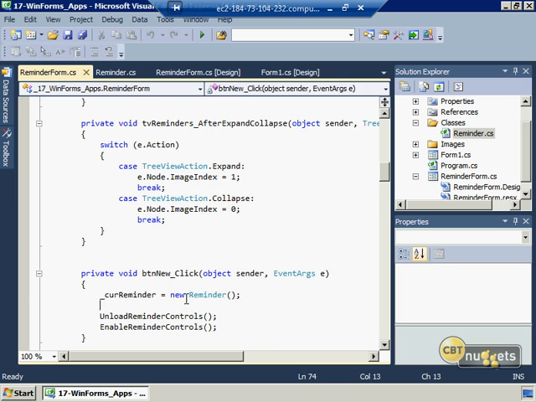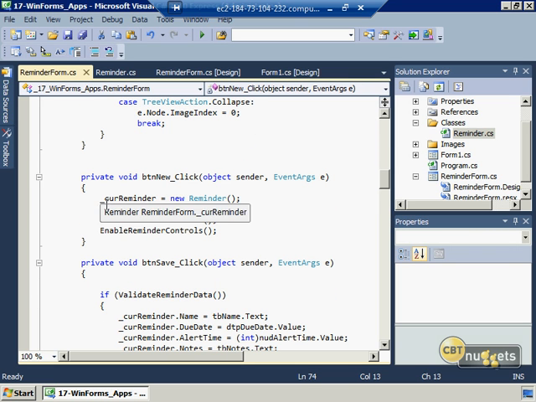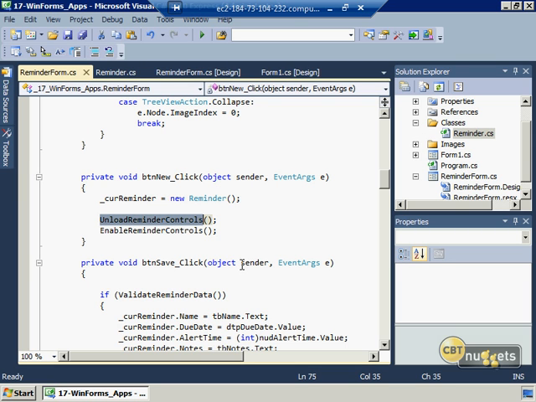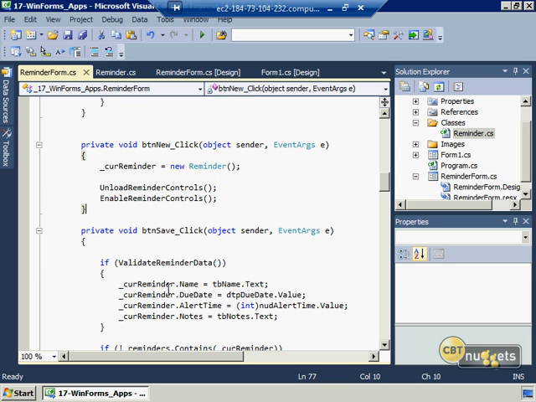Alright, but I found it. It's right here. And so when they click on new, we just set the current reminder equal to a brand new reminder. So we're just creating a new reminder object to work with. And then we unload the reminder controls in case they're already filled. And then we enable them in case they're disabled. So that's all there is to it.